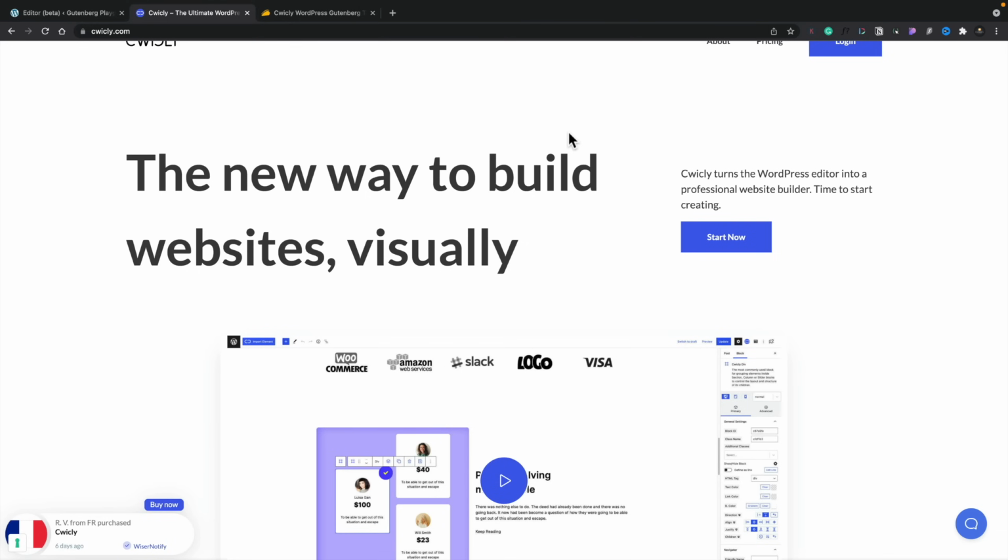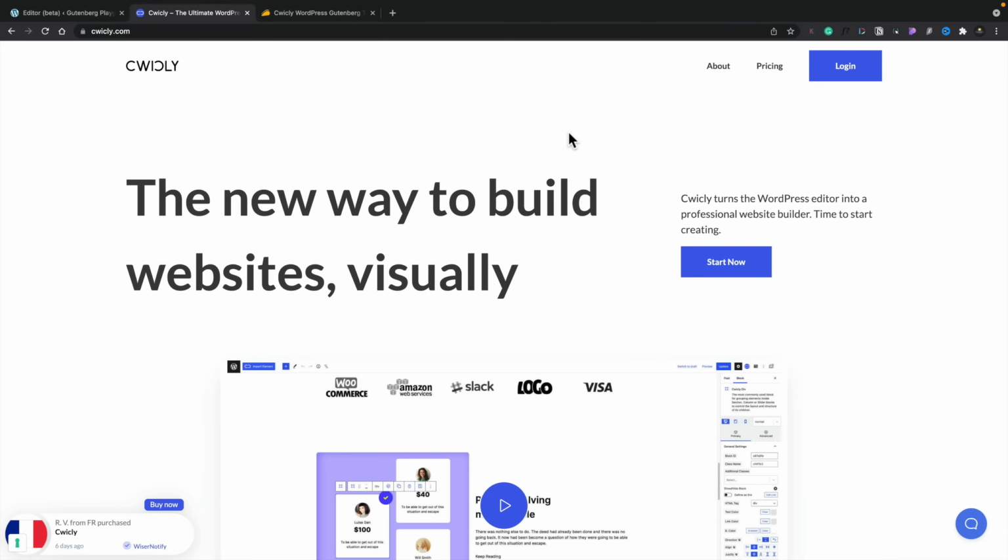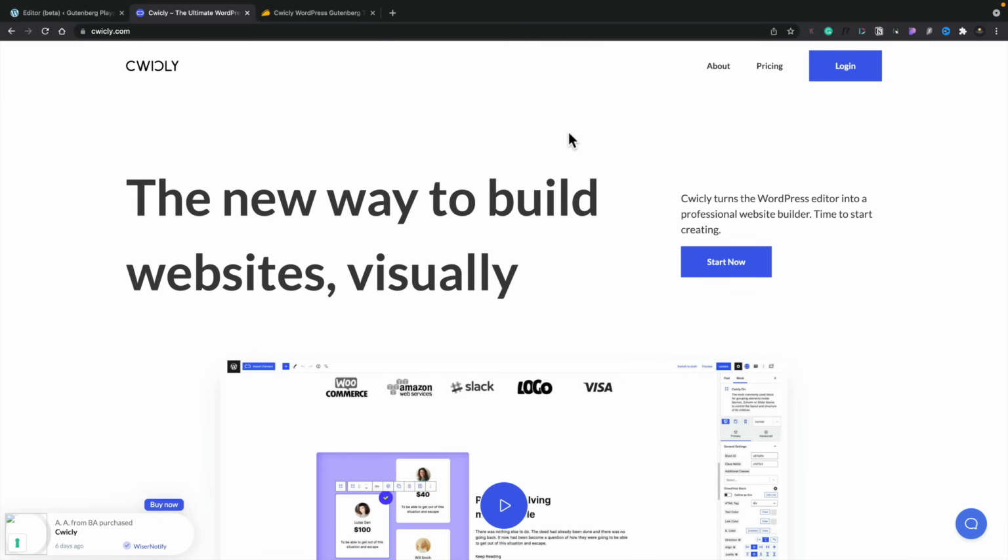Okay, so first of all, what exactly is Cwicly? Well, if we take a look at the website, you can see Cwicly turns the WordPress editor into a professional website builder. If you kind of think of something like Bricks Builder or Oxygen, where you have a lot of control over the styling, positioning, you can use Flexbox, those kinds of things. This is all integrated into this. And like I say, you also have the ability to use ACF metadata to add in all that dynamic goodness should you want to. Okay, so that's basically what it is.